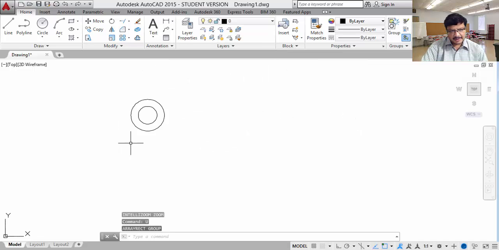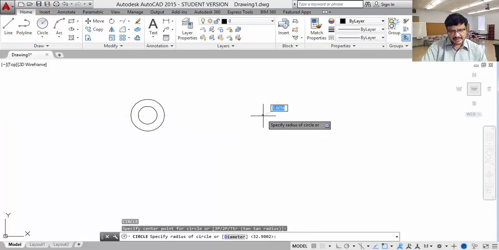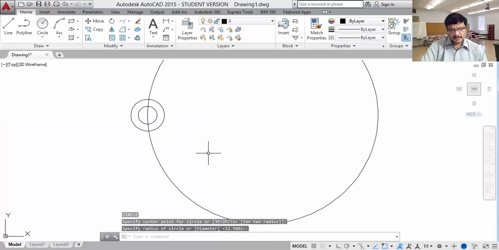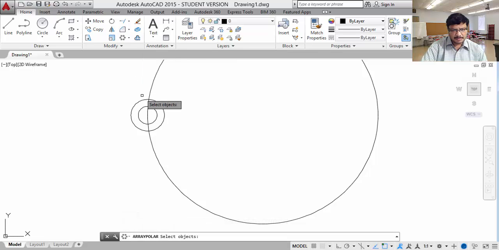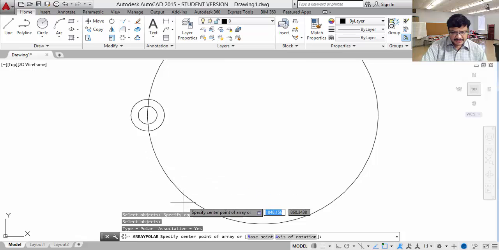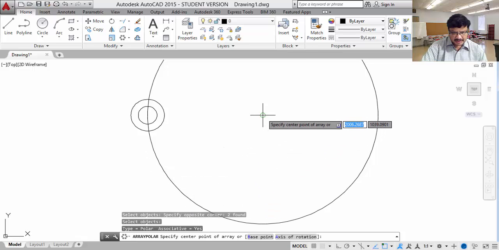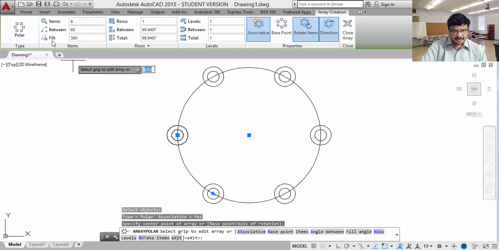Another format in array is, I want to arrange this with respect to a circle. Then again go to array, but polar array. Go to polar array, select the object like this, press enter. Then it is asking to specify the center. This is my center. Okay. Now you are getting various options. Number of items, I want to get 10.